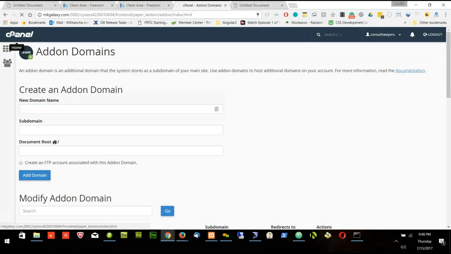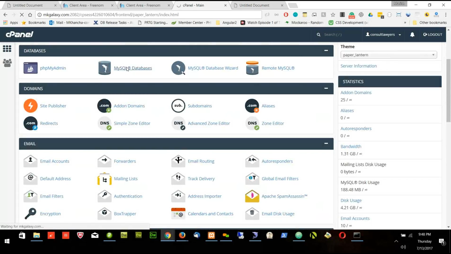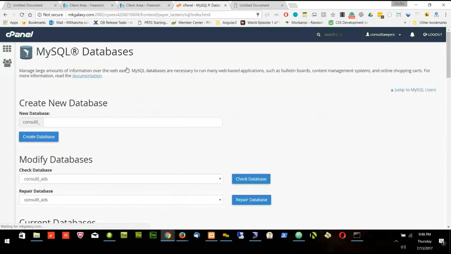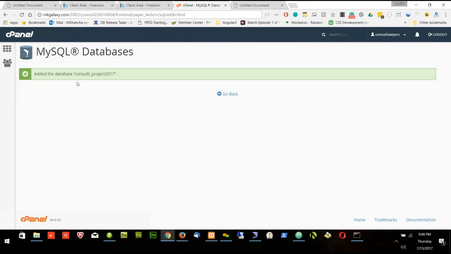We'll go to the admin panel and we'll go to the MySQL database. Okay, so we will create a database, a new database. So maybe the name is project 2017. So when I create project 2017, it is prefixed with some letters. So our database is this complete path, not just project 2017. So this is the full path.